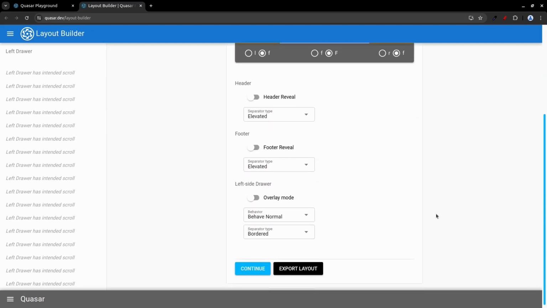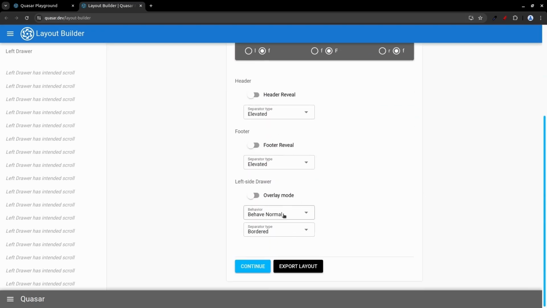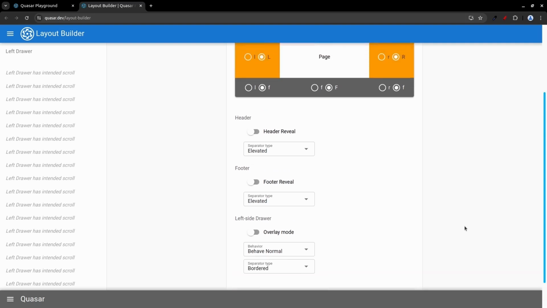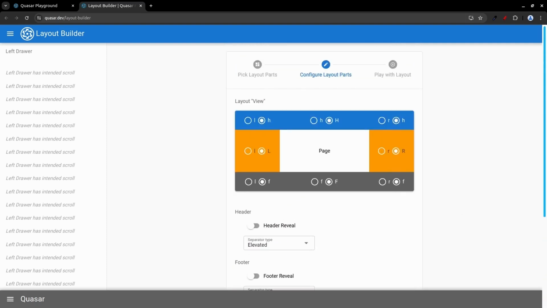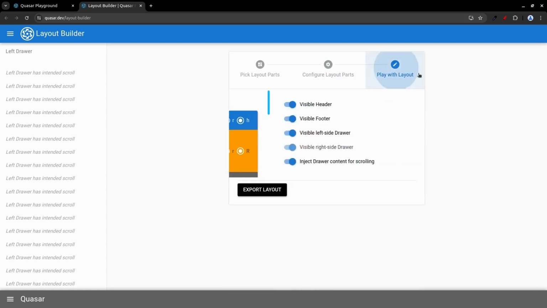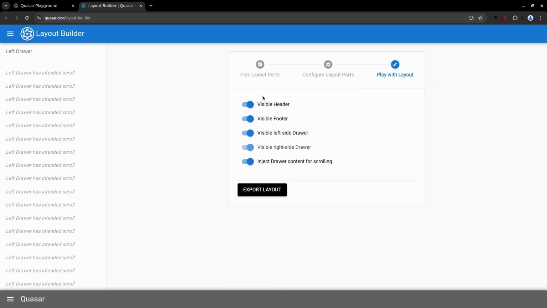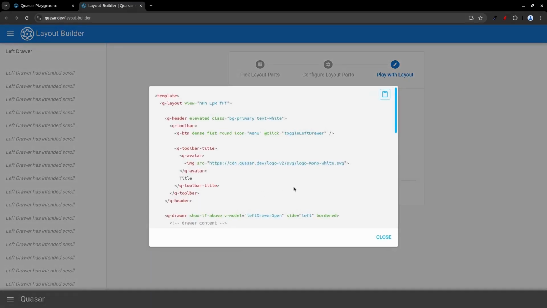There's also a few other settings down here that you can play around with if you like. We won't cover it in this video, but it just gives you a bit more control over the layout. And I think this all looks pretty good. So let's go to the next section, play with the layout. You can mess around with this if you like. Just allows you to kind of hide and show things. And then we can say export layout and copy that code.